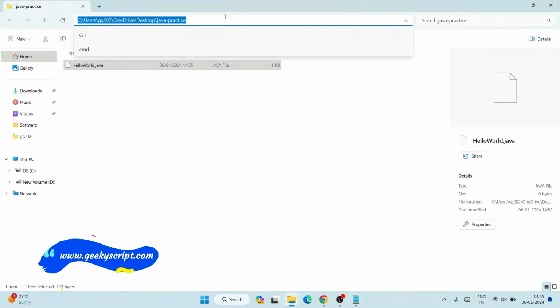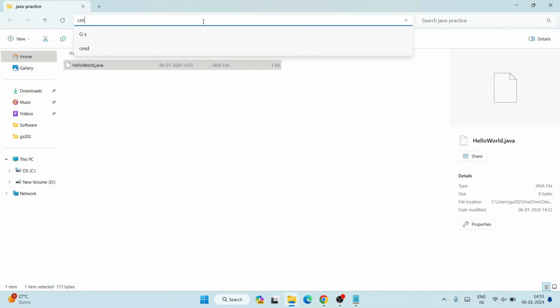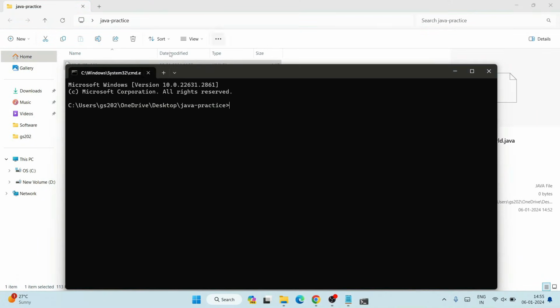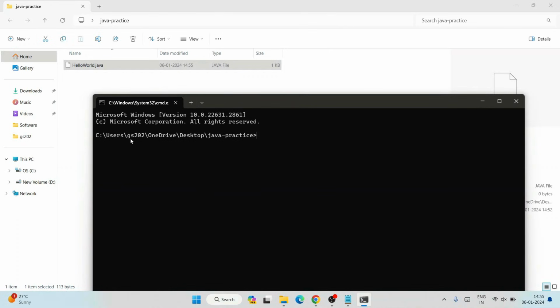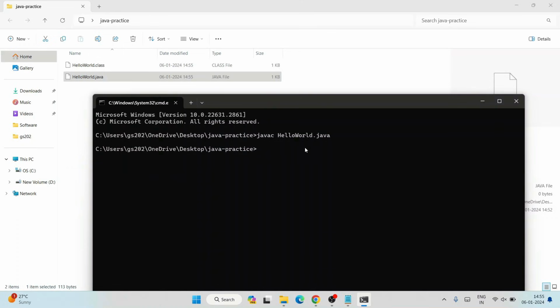I'll go back to my folder, and here I'm going to type cmd, hit enter. Immediately you will see that our command prompt is opening right in this same directory. So now if you just simply type javac, then the file name, which is HelloWorld.java, and simply hit enter, you will be able to see that our program is getting compiled successfully along with a .class file generating over here, right?